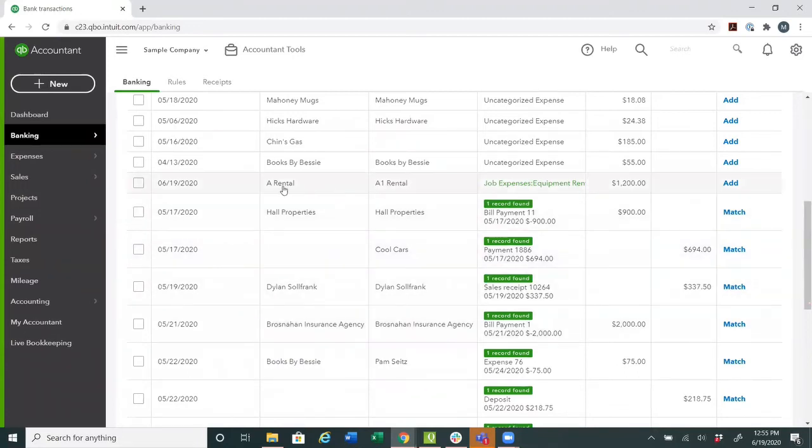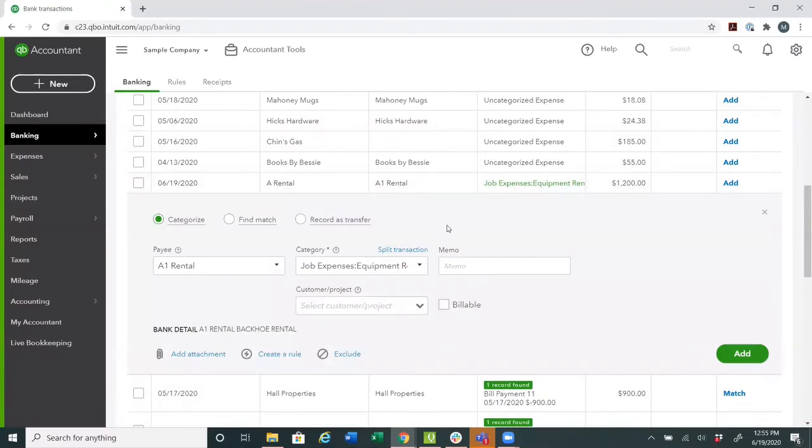We're going to use A1 rental again, because I noticed that obviously we had that expense before, and I noticed that they are in here again. So the chances of us using this vendor multiple times is probably pretty high. Instead of going in and having to enter and add every single time, we will create a rule so QuickBooks will automatically categorize the transaction based on the rule that we set. So if you click on the expense, click create a rule.